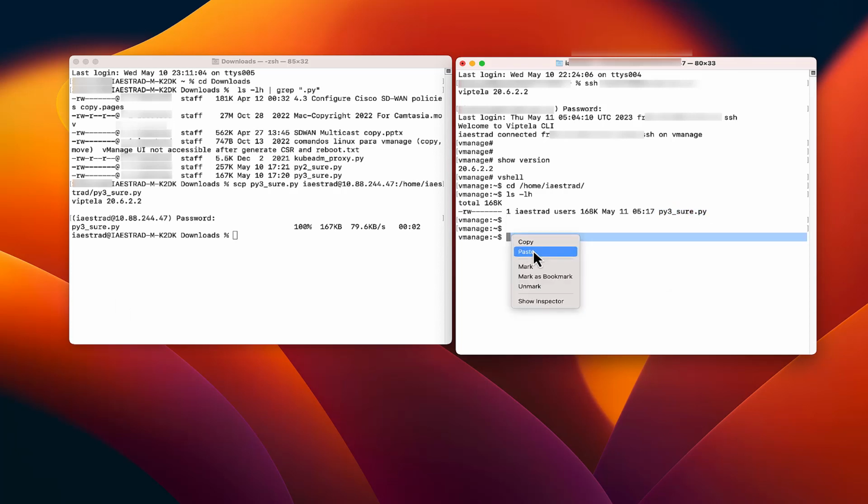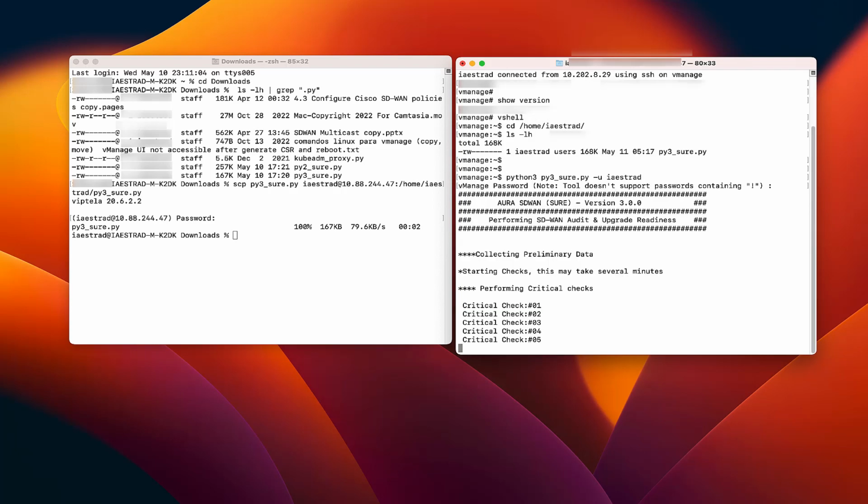The Python script has been transferred successfully, and now let's proceed to run the script with the current user. The script will ask for the current user password. After entering the user credentials, the overall script will start. This can take several minutes.